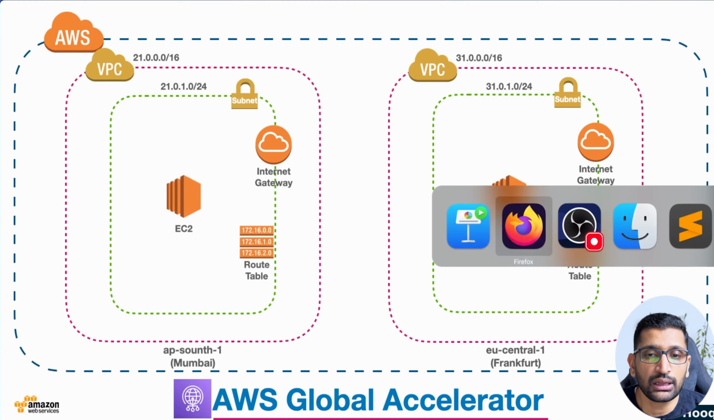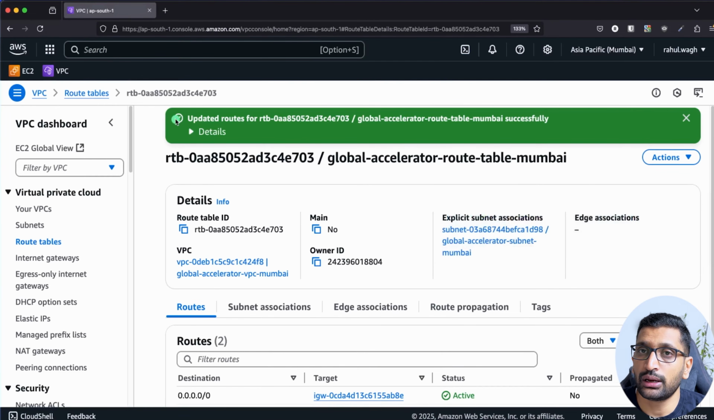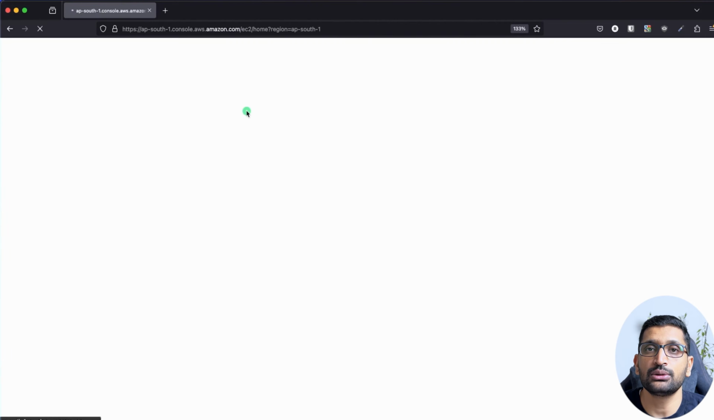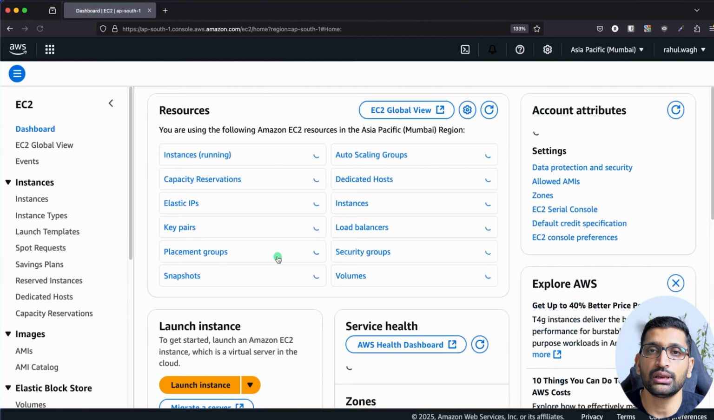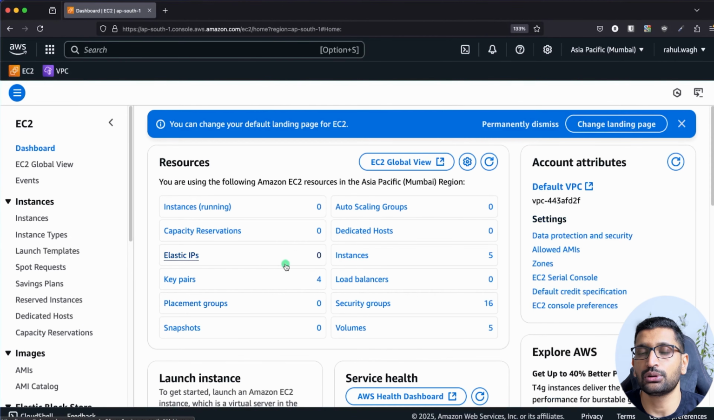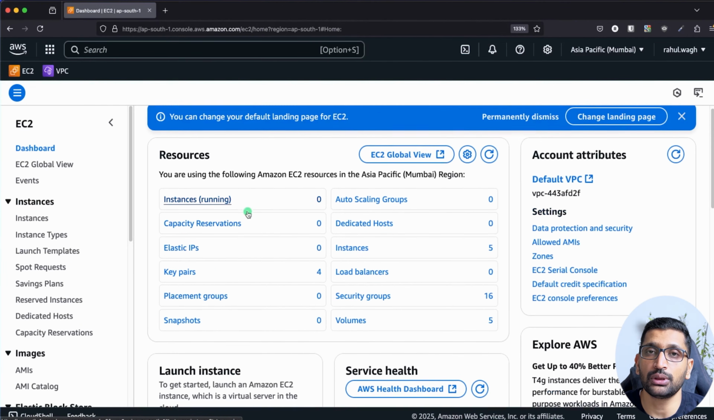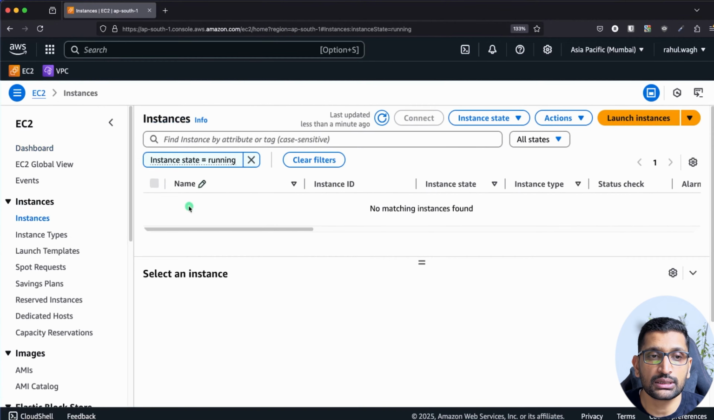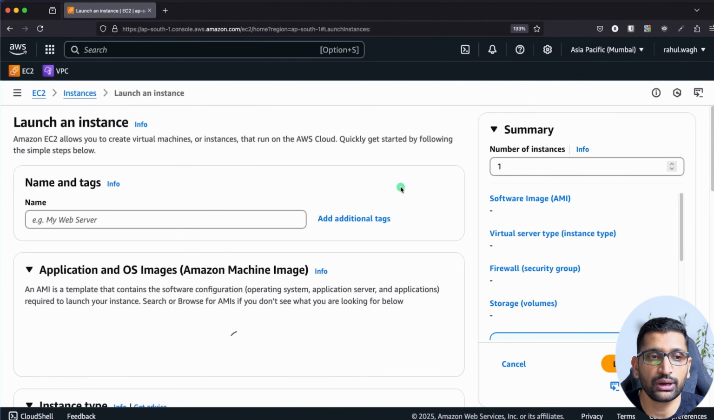Okay, so what I'll do, I'll just go back to my AWS console, and here I'm going to type EC2 and click on EC2 over here. And here we need to create the first virtual machine, and that virtual machine is going to be our Linux virtual machine. So here click on the instances, and here you can see there are no instances. So I'll click on launch instances over here.